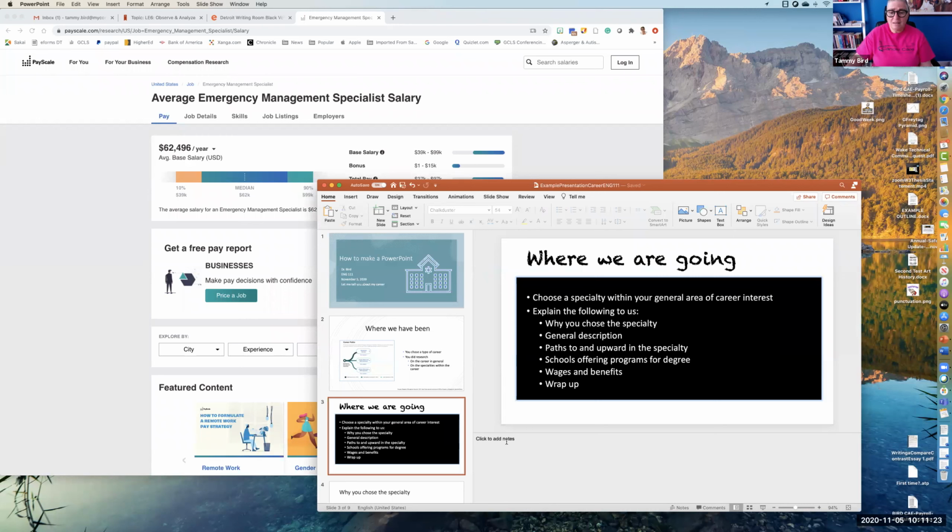And then again, click to add notes down here. What am I going to say to you while I'm on this page? Well, I'm going to say, all right, so the specialty that I decided to go with will go on this slide, right? So I'm going to talk about if I was doing this one to you, I might write down here, if I wasn't talking to you, if I was just putting this in here, I might say, all right, so on this slide, you need to talk to me about where you're going.